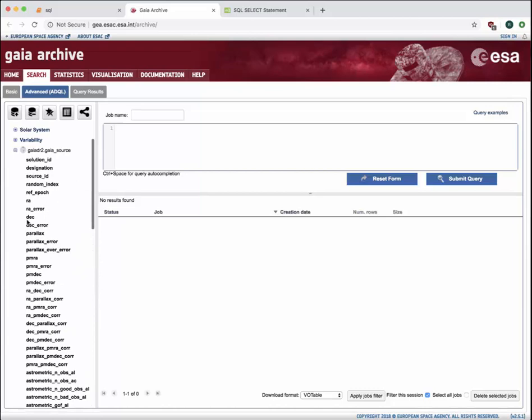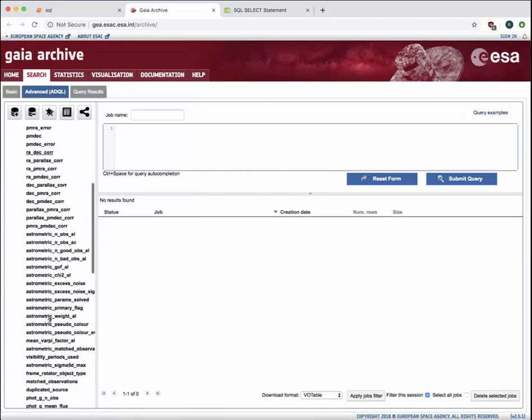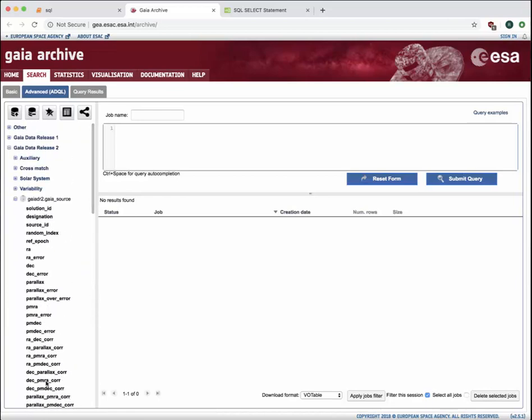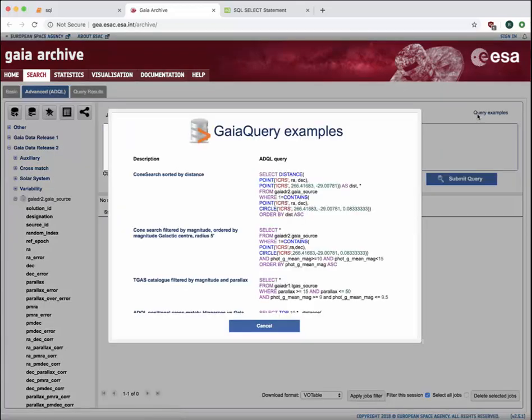So it gives all this different information, from RA index to magnitudes and parallax and all kinds of good information in here. So there are some examples of queries that we can run on the Gaia database. I'll just pull up one of these. So let's just do this one here. This is a cone search, a very convenient thing to do.